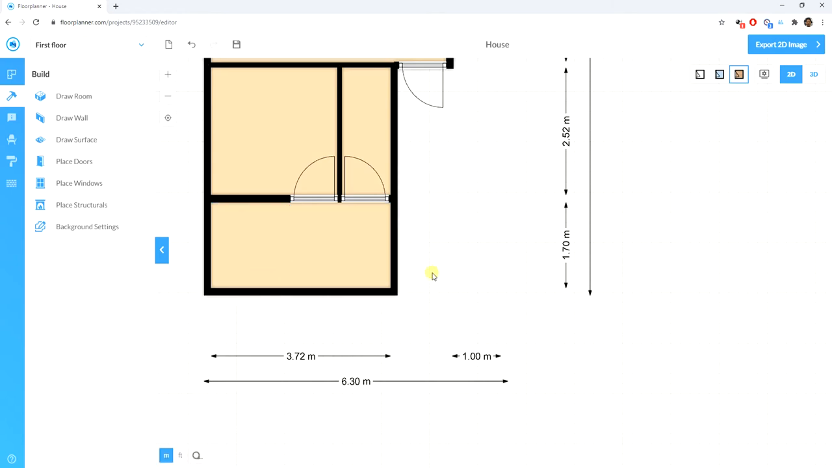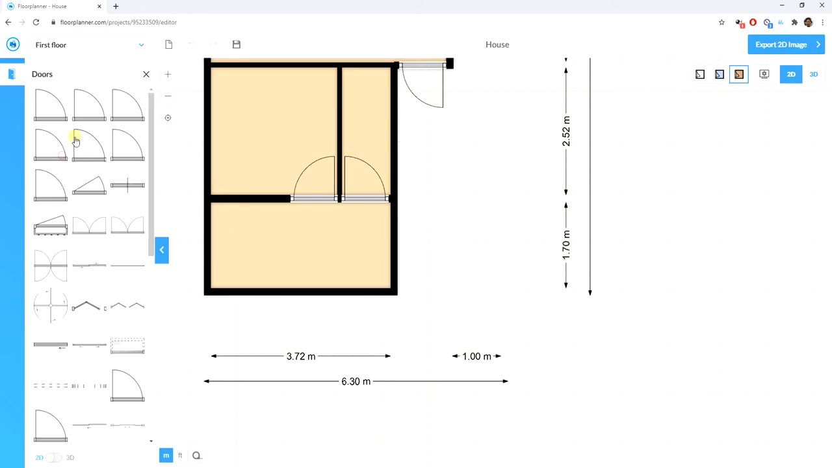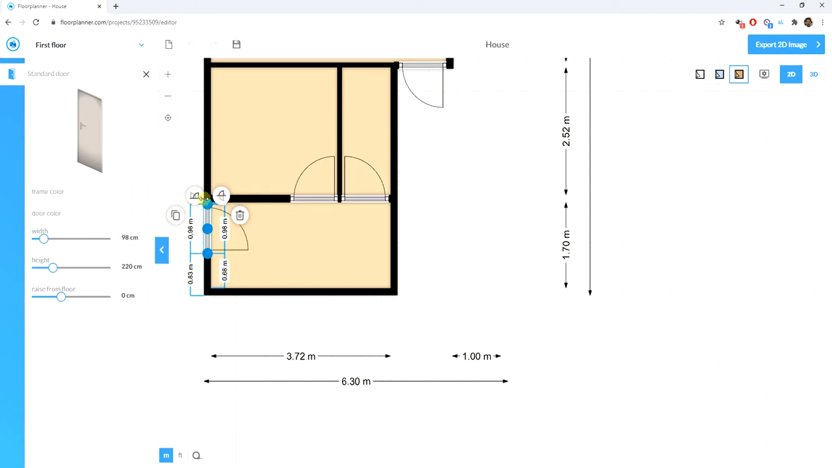Yep. So for example, I have this one, and because laundry, I need the door to the backyard. So I put my door, for example, right here. Flip to other side.